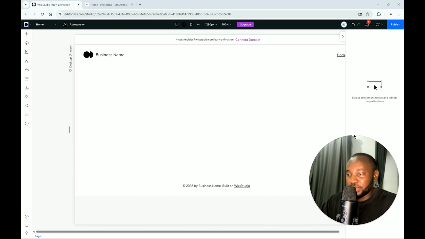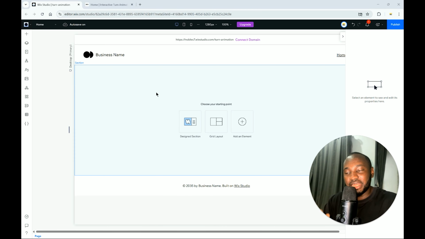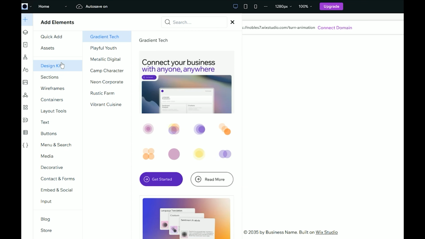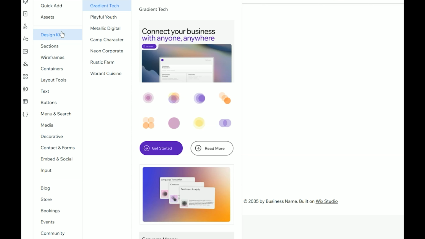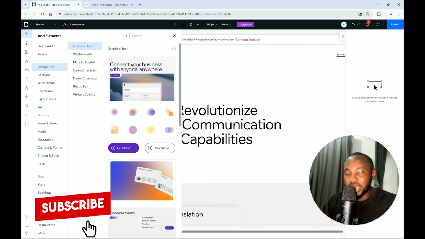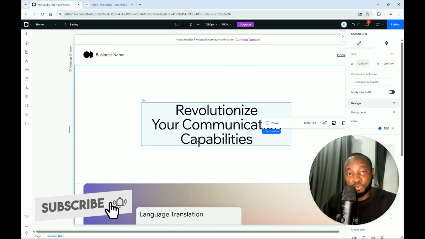Great, so here is my editor and I'm about to add a section right here. So head over to the add elements and head over to the design kits. So here you're going to find tons of designed elements from Wix Studio, and under the gradient tech, you're going to head over to this section right here. Simply click on it and it's going to be added to your website so easily.